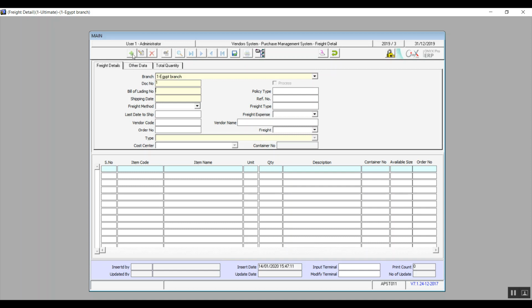Click on Add. The branch and document number are automatic. Enter the bill of lading number and the shipping date as well. As for freight method, that is either going to be air, sea, or land, and you can specify which one. Last date to ship, select the vendor. And by the way, the last date to ship, you will enter that one manually. You will also need to enter the order number, and this is the purchase order, of course. You will also manually enter the policy type, freight number, and the reference number as well.